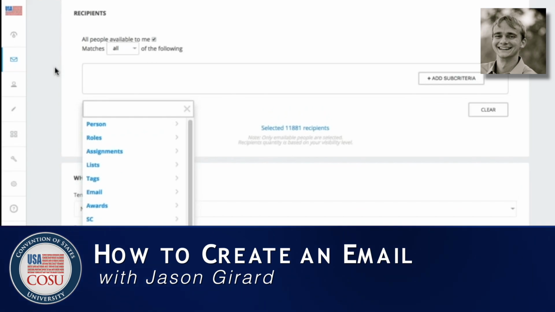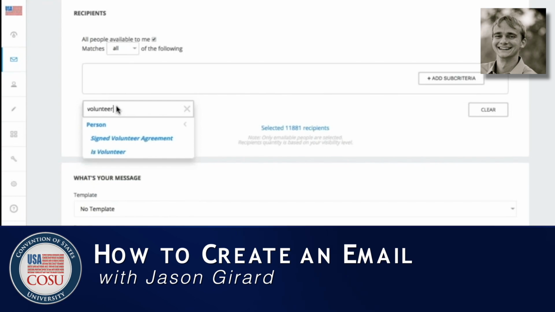So let's start with if we wanted to filter for our volunteers. Now you can see here under person, there's two criteria: signed volunteer agreement and is volunteer. The signed volunteer agreement is actually the volunteer agreement for someone who accesses our data. It's the non-disclosure and legal form that they sign. And so that's not going to be what we're looking for. We're looking for the people who checked the box that said, I want to get more involved. And that's the is volunteer criteria.